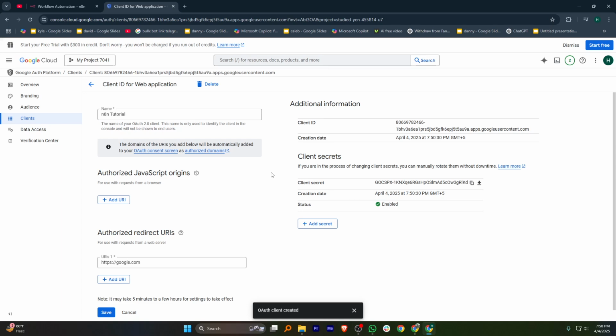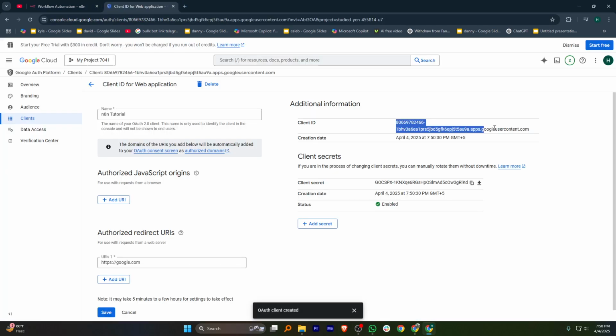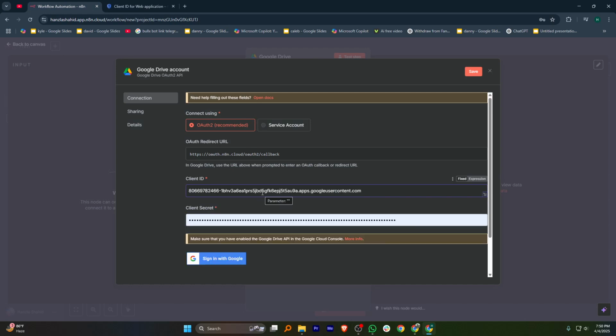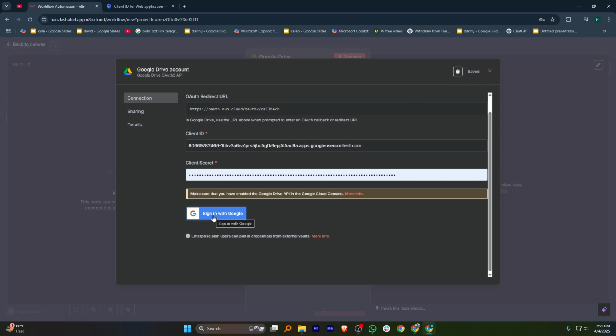Then, go back to N8N and you'll see the client ID box. Now, copy the client ID from Google Cloud and paste it into N8N. Then do the same for the client secret. Now, click on Sign in with Google. Then click on Save. After that, click again on Sign in with Google and complete the sign in.